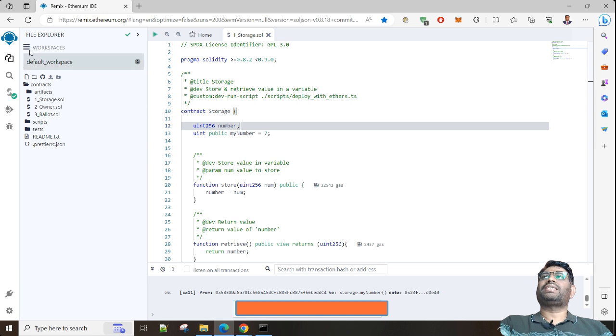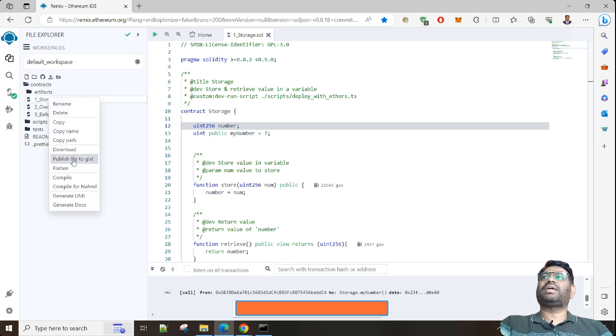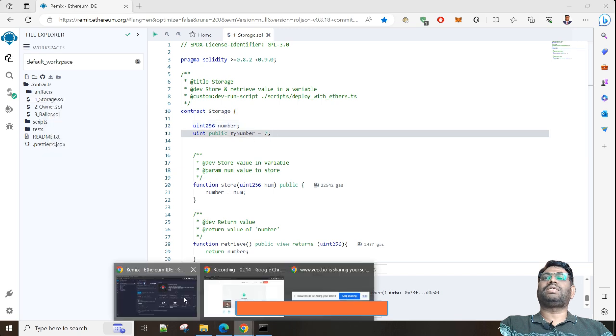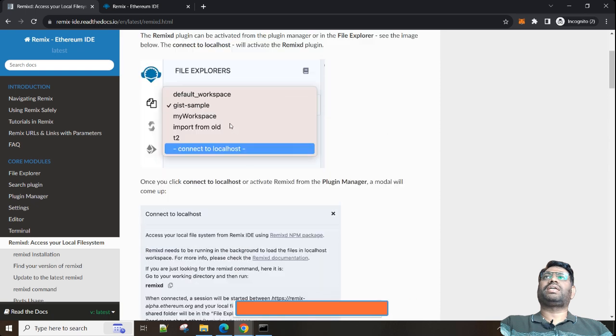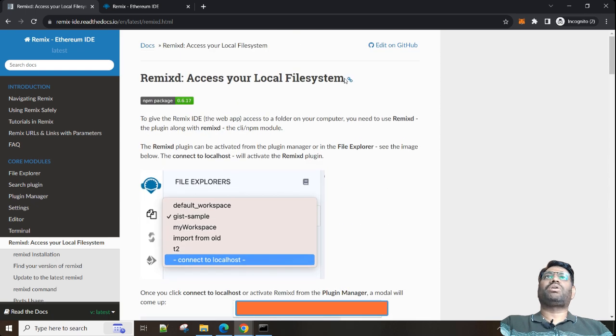A lot of pain. And the second thing is, like any file, you can right click and use publish file to gist. So this is also another pain area where it's very difficult to always go to gist and get your files back. So the easiest way offered by Remix for Solidity is that Remix accesses your local file system. So you can have your contract stored in your local machine.